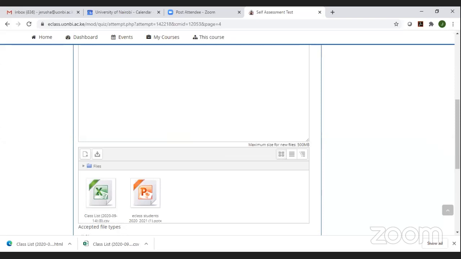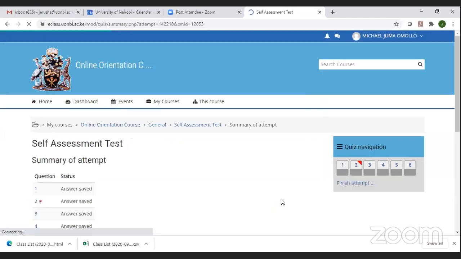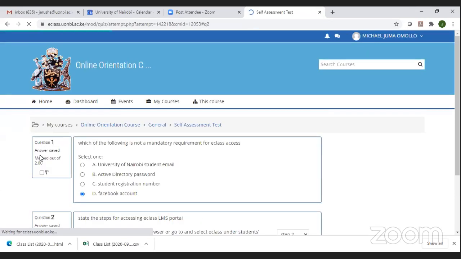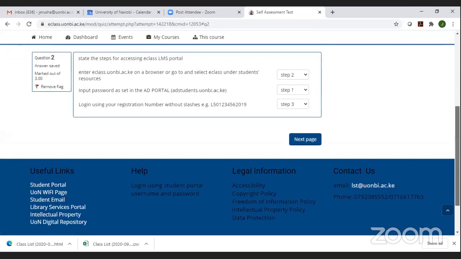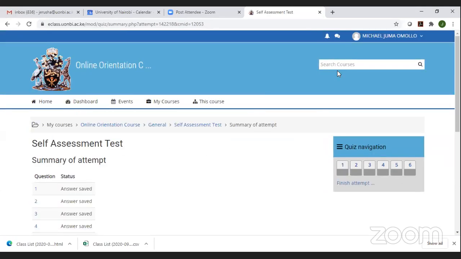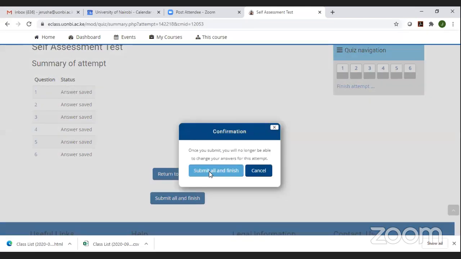Then after that, I can now click on finish attempt because I finished all my questions. As I click on finish attempt, you can see the system is showing me I've answered all the questions. And the one I flagged is still showing. So I can click to go back and remove the flag. I've clicked on question 2, and I can decide to remove the flag and now finish the attempt. So when you're comfortable you have answered all the questions, just click on submit all and finish. And again, click on submit all and finish.